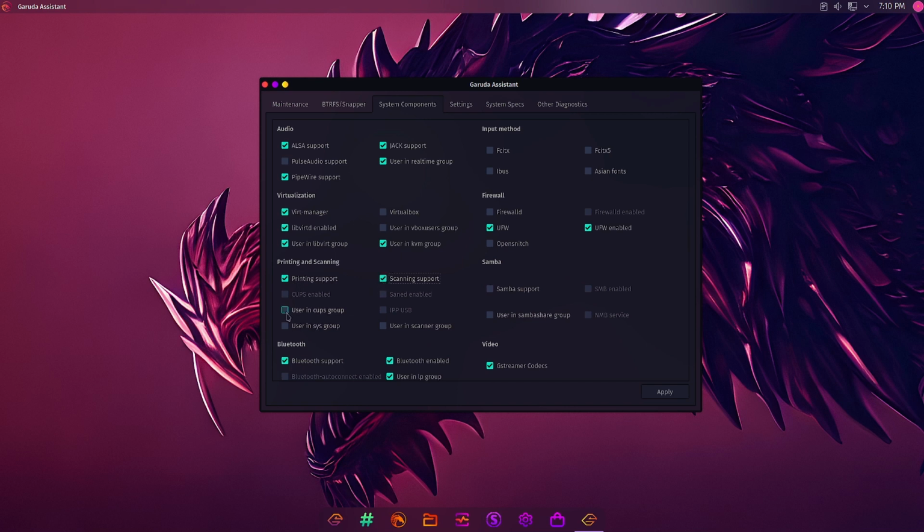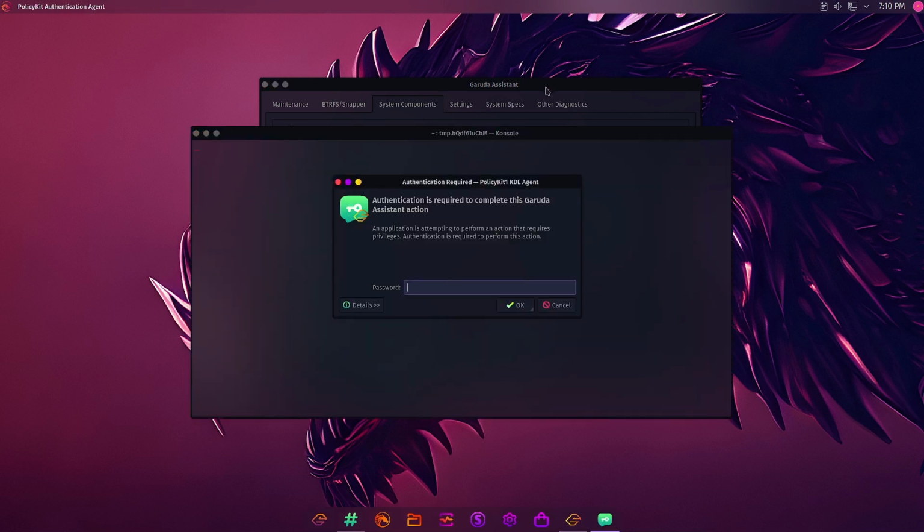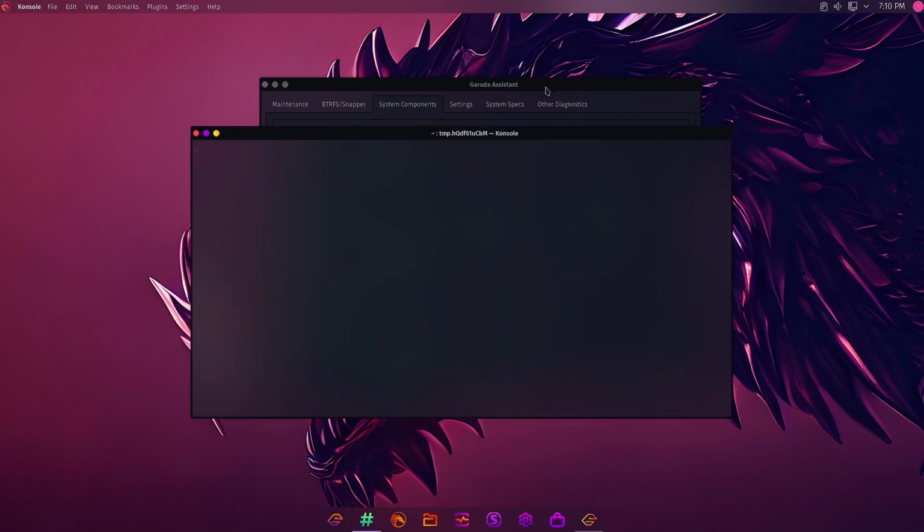If you want to put the user in the cups group automatically, you have to tick here. If you want to add the user in the system group, you have to add it here. If you want to add the user in the scanner group, you have to add it here and you have to just apply. Now see what happens. It will run a script. A terminal will open up. You have to input your password.